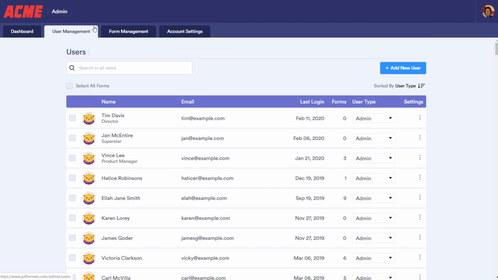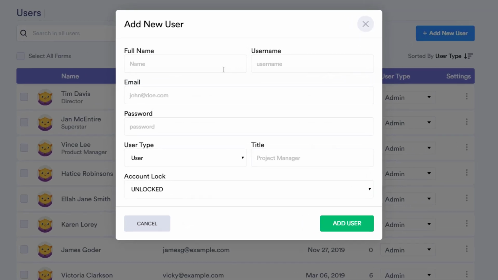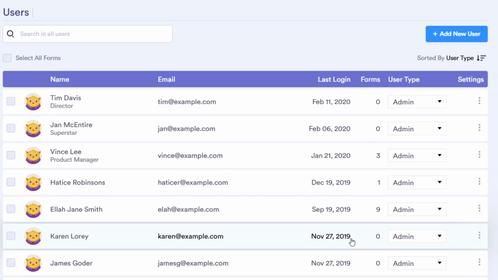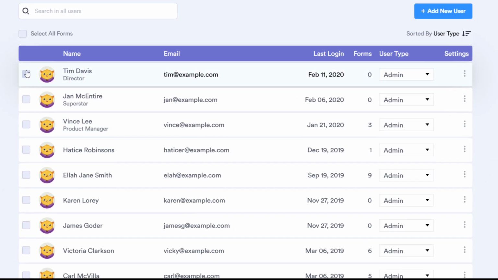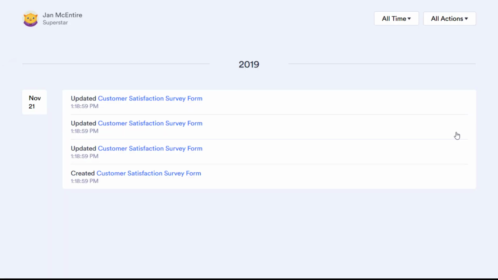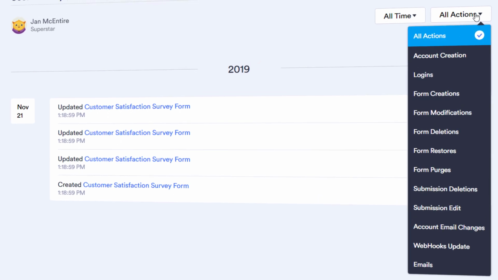From User Management, you can view all your user accounts and also add new ones. Select a user to change their account status and view their submission history. You'll be able to see all user actions, making it easier to track and monitor their form activity.